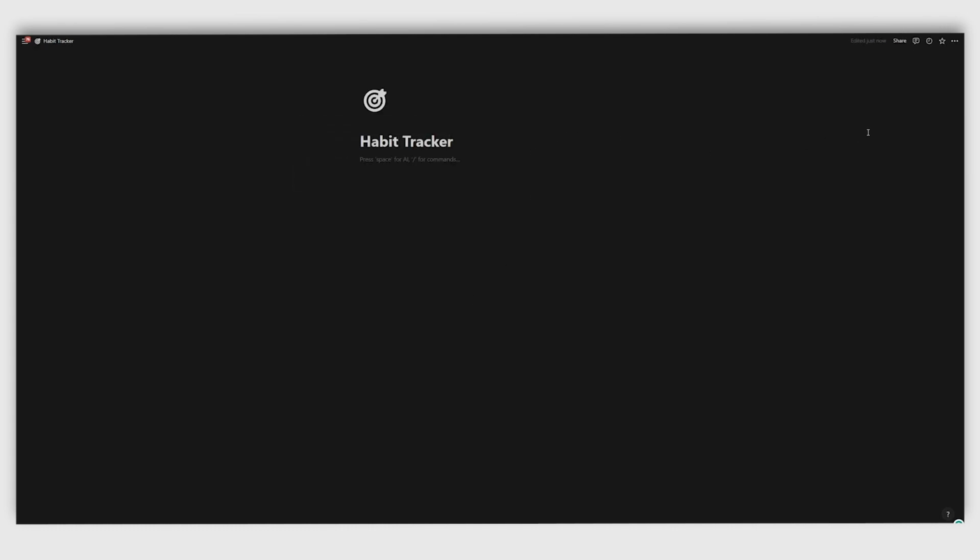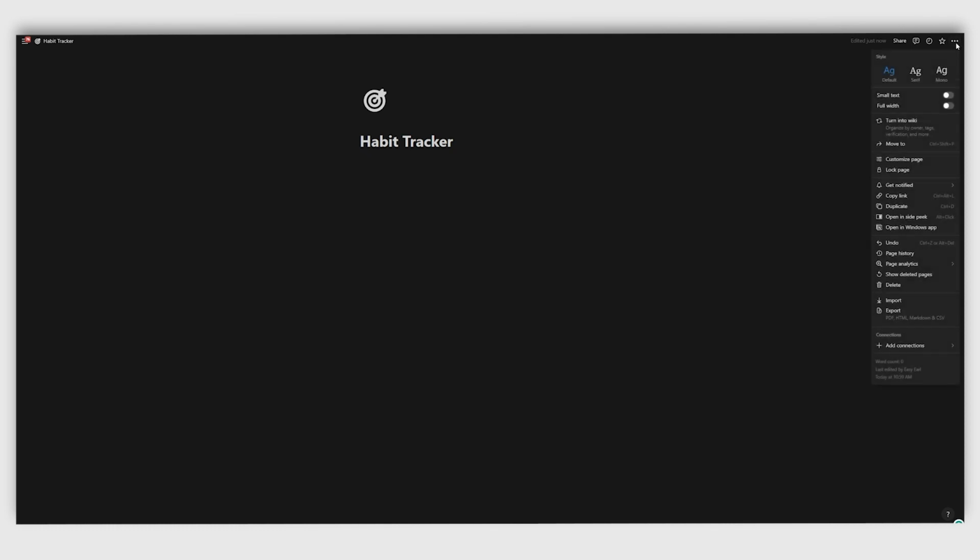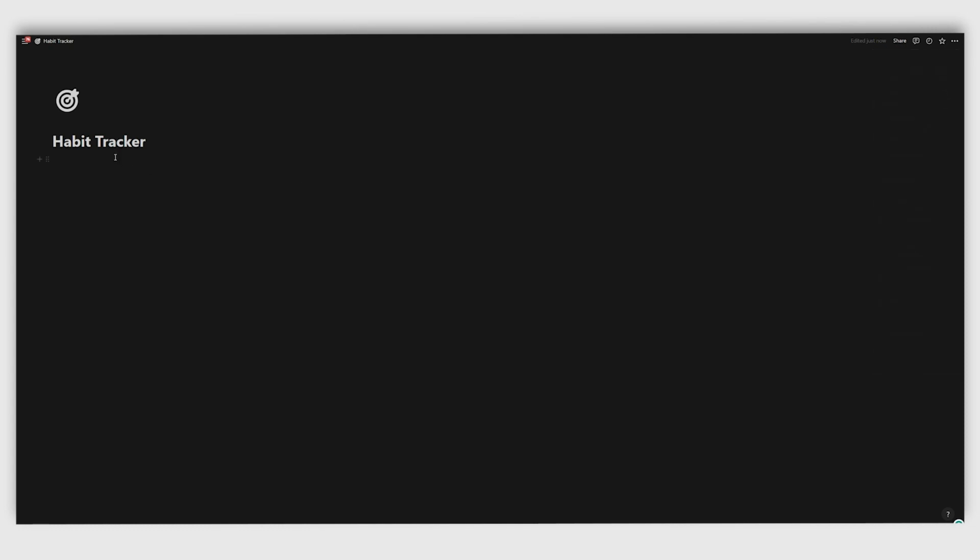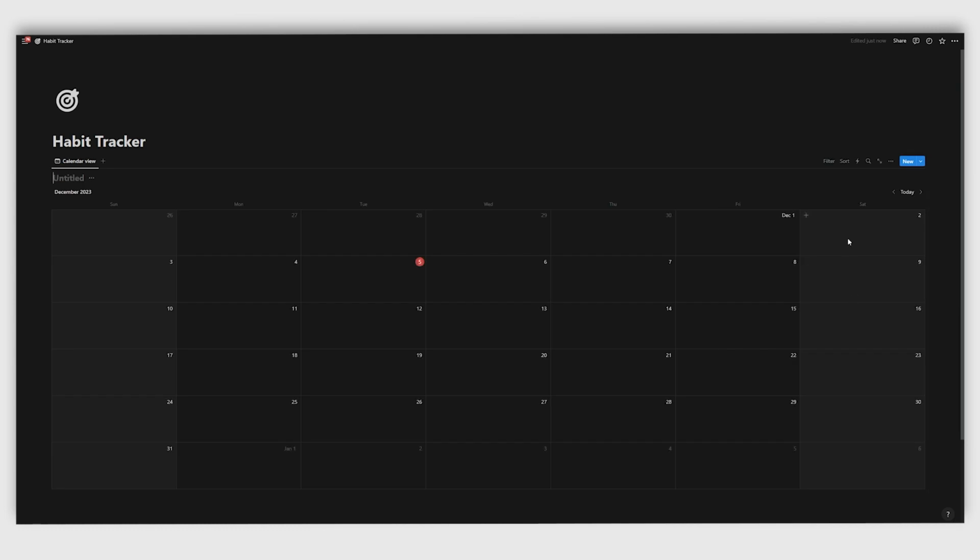Next we want to go to the top right as usual and click these three dots, and we're going to change this to a full width file. Now underneath the habit tracker we want to do slash and we type calendar view. So click this on here, calendar view. And we're going to go down here and we're going to create a new database. I'm just going to call this habits.